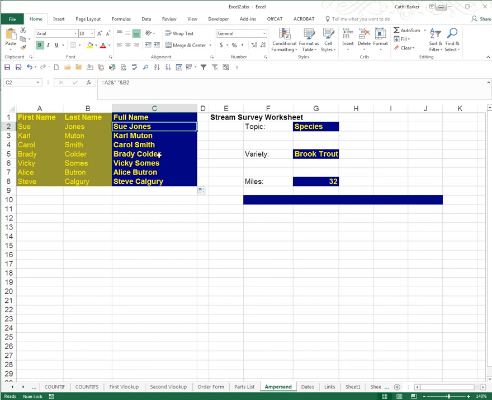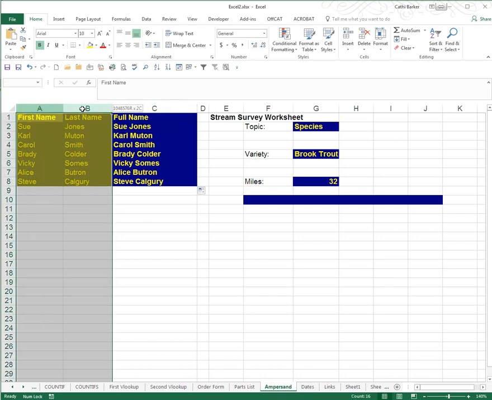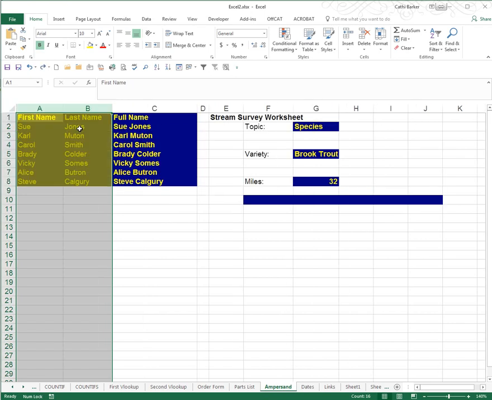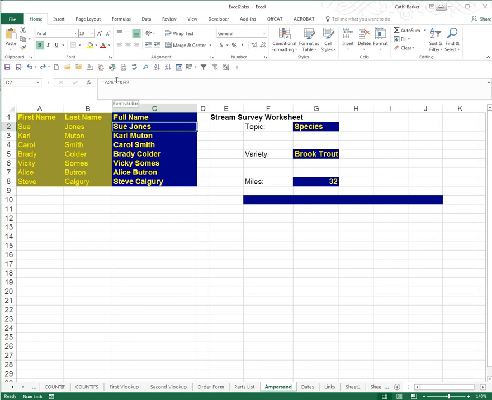Now that I've acquired my full names, I'd like to get rid of columns A and B. But of course, as soon as I do that, I'll get a ref error because the formulas are looking for the first name and the last name in A2 and B2, and I've just deleted them. So before I can get rid of columns A and B, I actually have to convert the formulas to values.